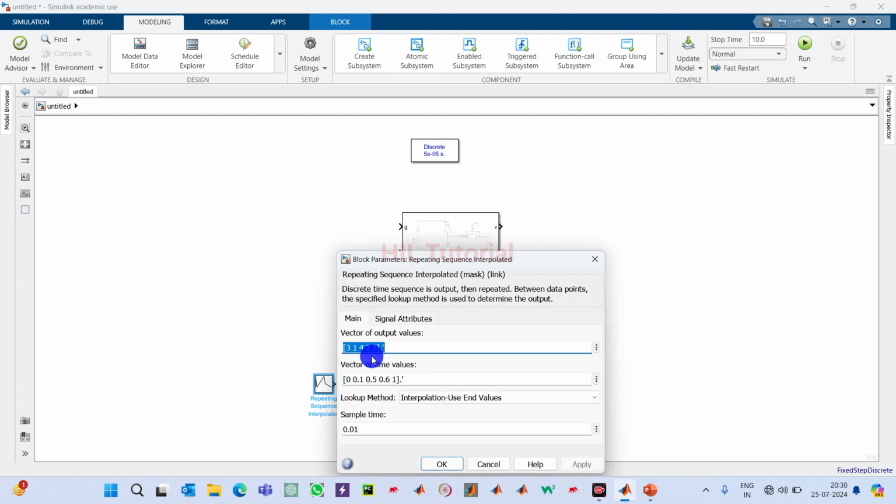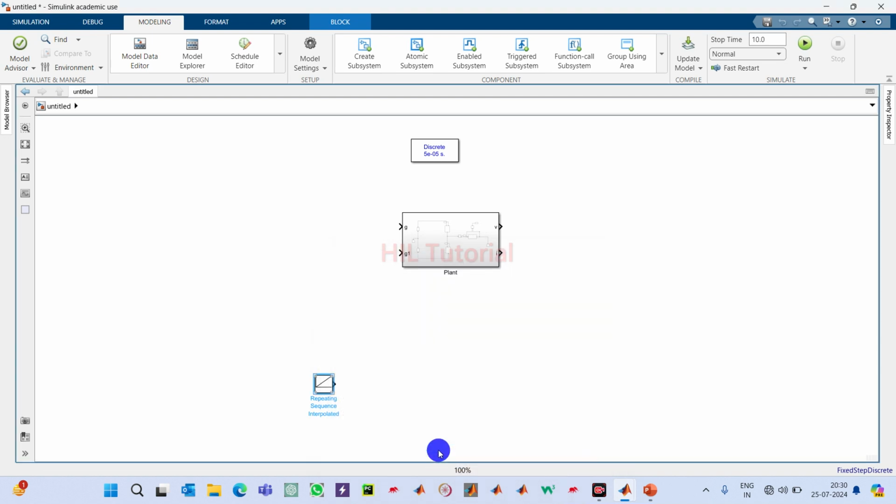Now double click on it. It is asking for the time values, so I will take 0 and 1. Sorry, the first one is the output value and the second one is the time value. So I will take first 0, then 1 divided by 50. Suppose I am thinking that I'm going to use 50 hertz switching frequency, and here I will use 1e power minus 6, that is the sample time. Just click OK and apply.